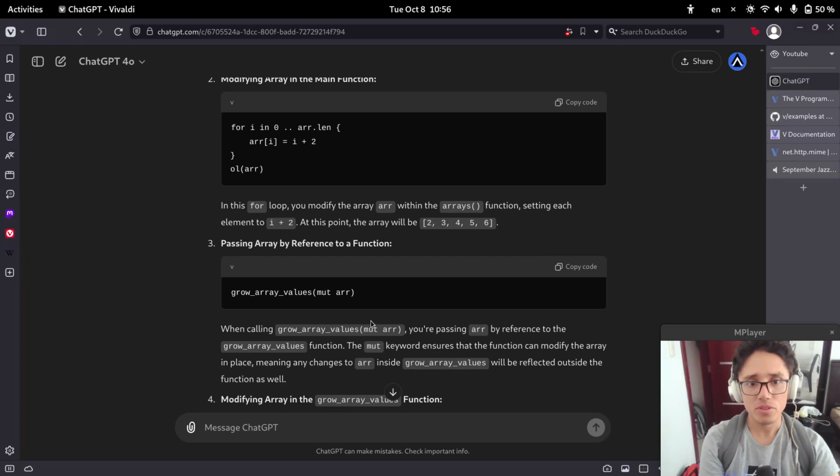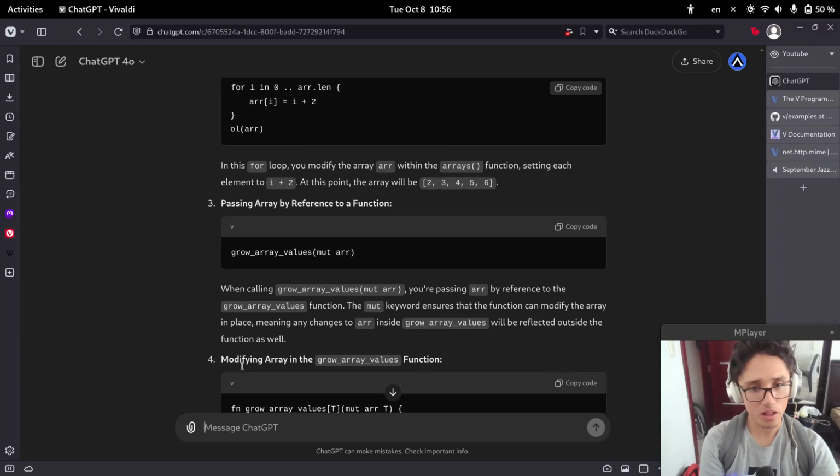Passing the array by reference to a function. So when you say mut, you're passing an array by reference to the grow_array_values function. The mut keyword ensures that the function can modify the array in place, meaning changes to arr inside grow_array_values will be reflected outside the function as well.